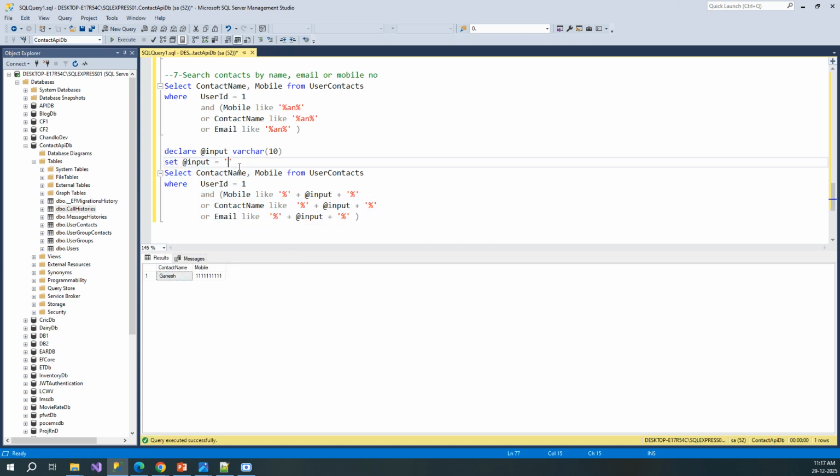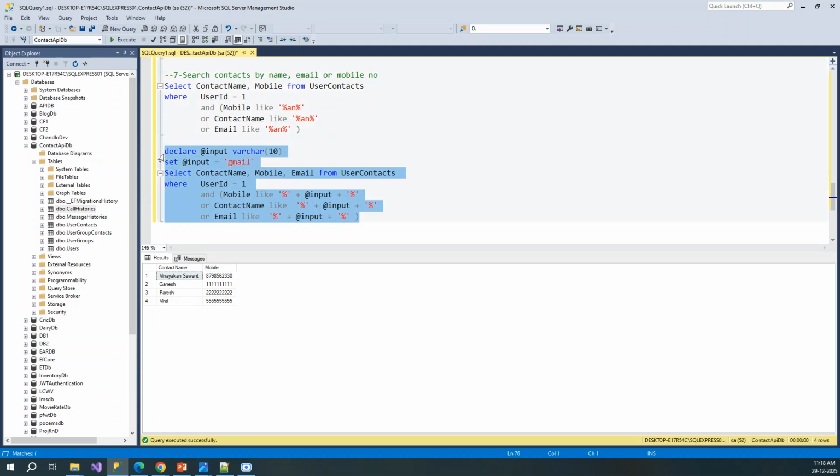Now if I say how many Gmails I have, right? How many persons who are using Gmail? So we have this many persons. So ideally we should also take email over here, right? So now it looks better, right?